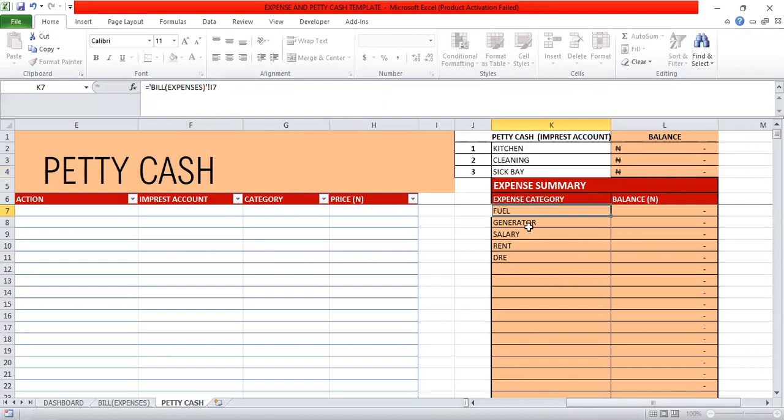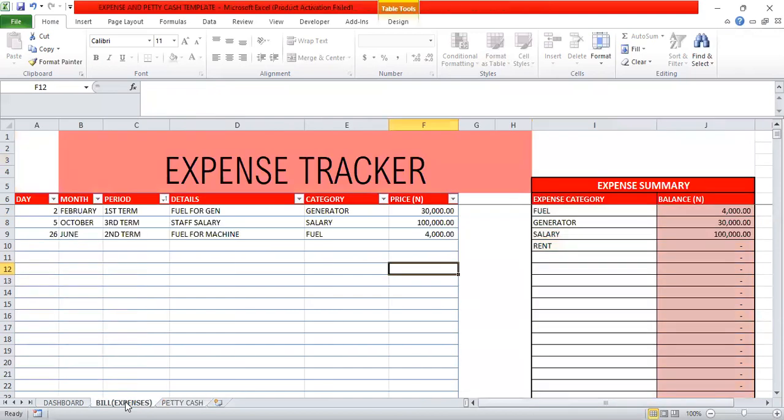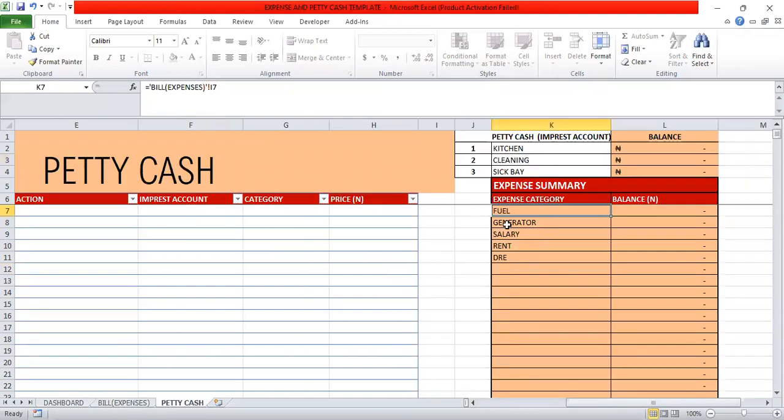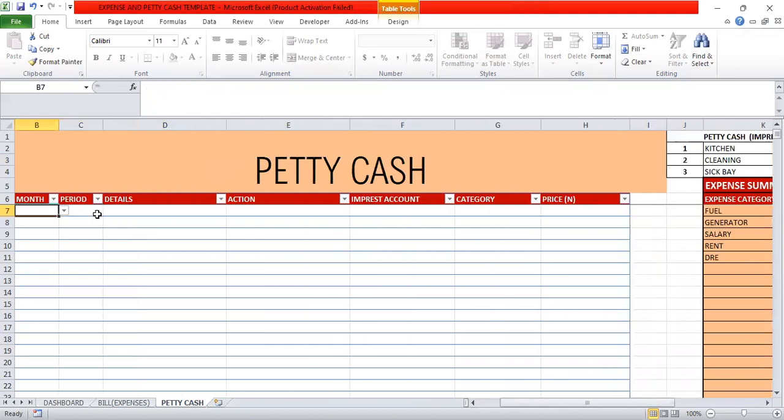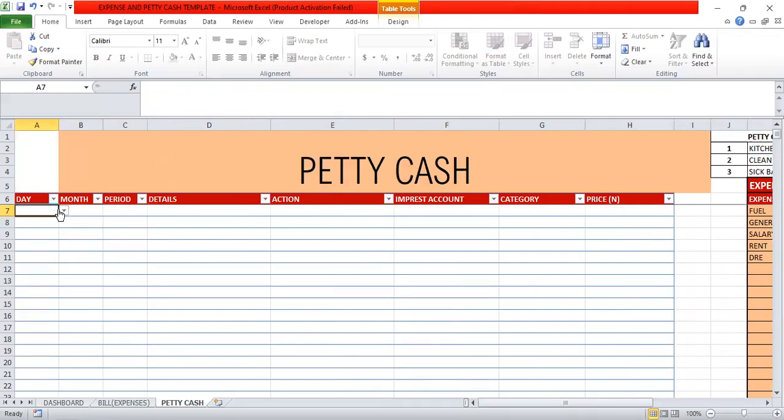If you look at the expense category, the same thing you put under bill expenses here, it's already showing here because it's going to add everything together to show you how much you are spending. So let's say on the first day of the month, in January, maybe in first term, you are giving imprest. That is the money coming in. And we pick which of the imprest accounts.